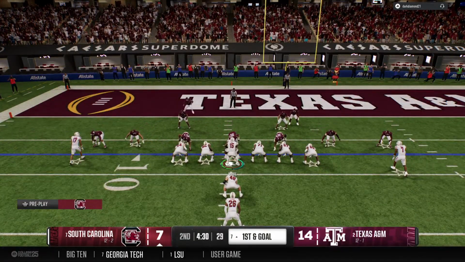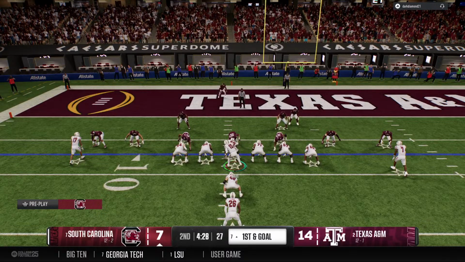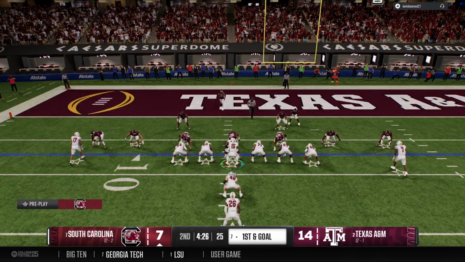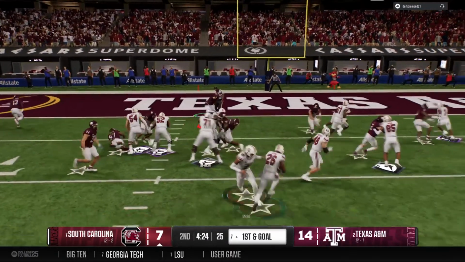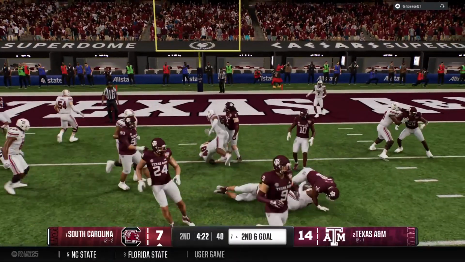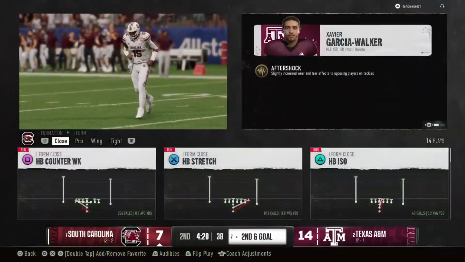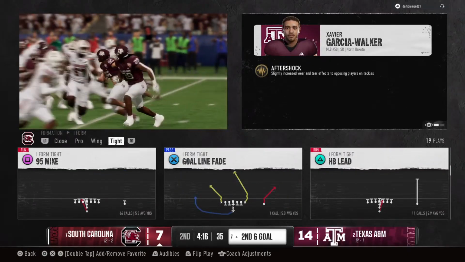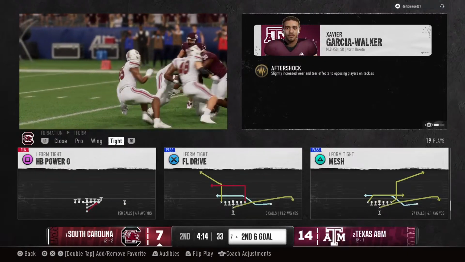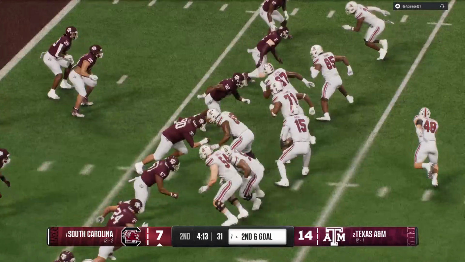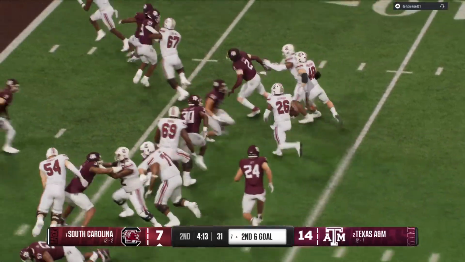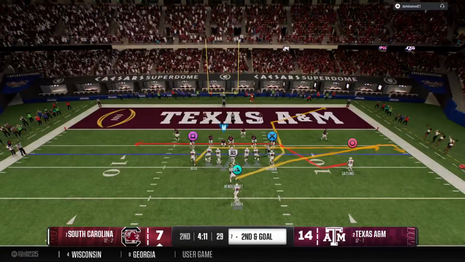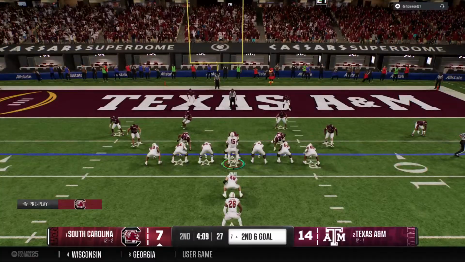Defensive backs up at the line, showing press. Here's the handoff on first and goal. Nowhere to run up the middle. Chris, textbook job by the defense surrounding the runner and preventing that play from being bounced to the outside. Let's see if the offense can punch it in on second and goal.